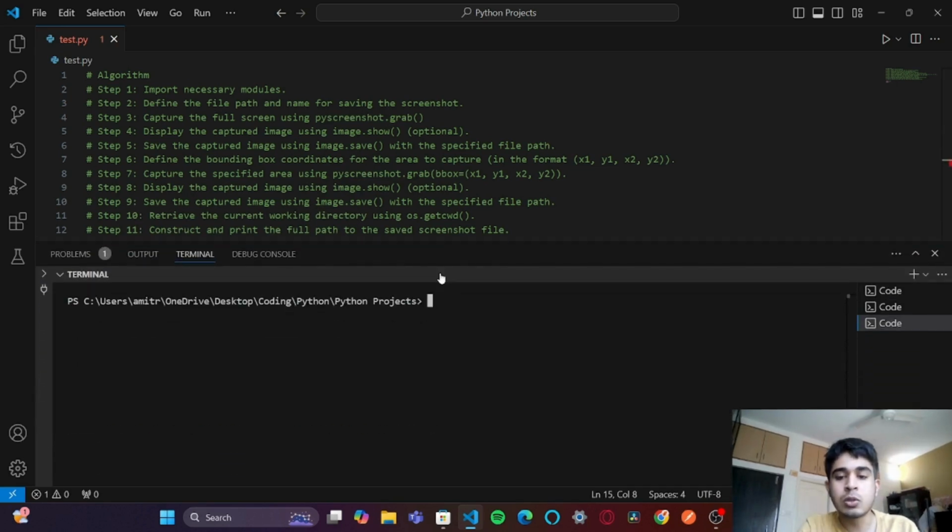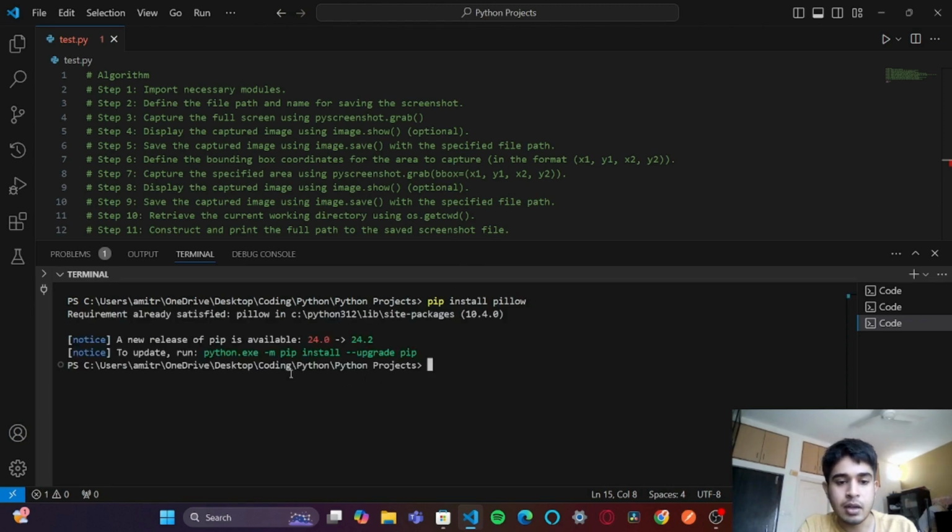So you will run these two commands, pip install pillow. Okay, so this is a package that you require to install the PyScreenshot. So you have to run this. If I run this, it will tell me requirement already satisfied. I have already installed this. Then you will run something called pip install PyScreenshot. So I'm not going to run this now because I've already installed. So you can run it.